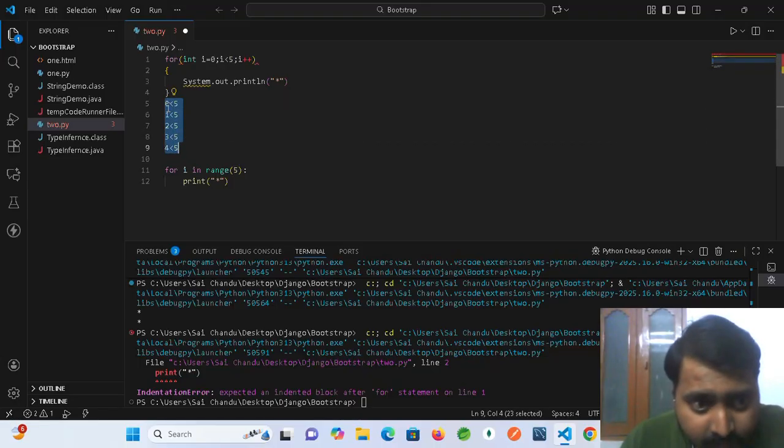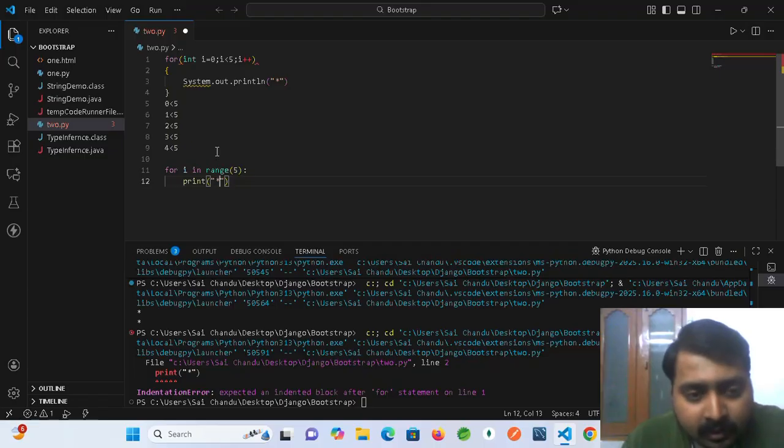That means from 0 to 4 it is checking the condition. Increment is happening after the first iteration, and from 0 to 4 it checks the condition, right? Now what happens in Python? The same thing happens, but the condition will be hidden, initialization will be hidden, increment also hidden. The same thing in this 11th line: for I in range of 5.